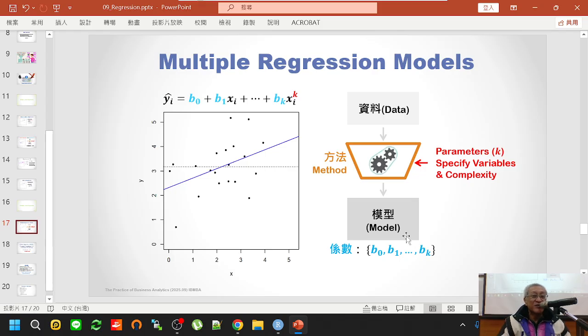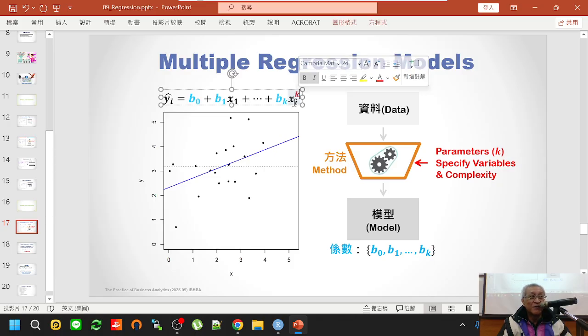It's the same. When you have multiple x, you have multiple coefficients, and each of these coefficients infers the marginal effect of x toward y. This should be x1, I think. From x1 to xk, so you have k. If you have k predicting variables, you will have k plus 1 coefficients because there is the intercept. This intercept implies the estimation of y when all of the x are equal to 0.